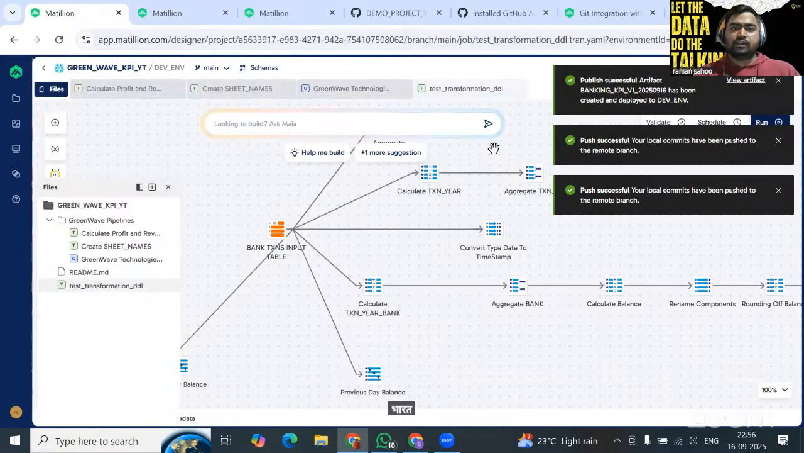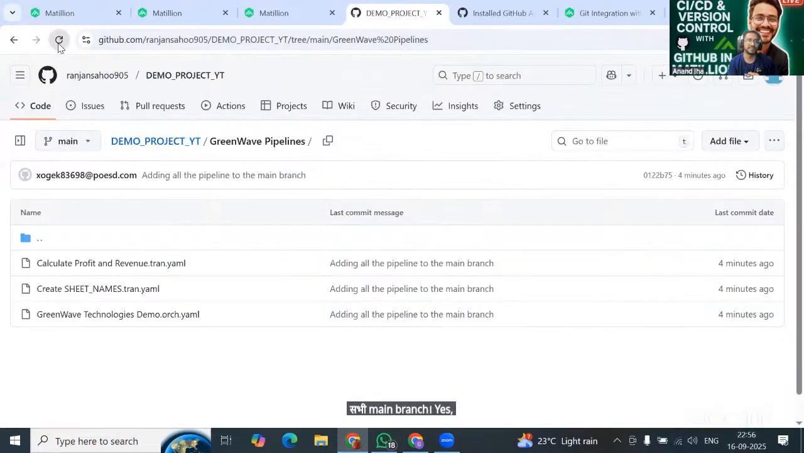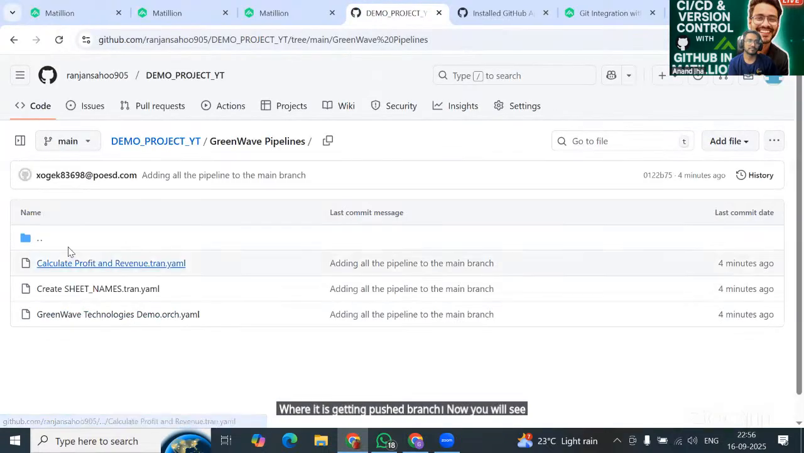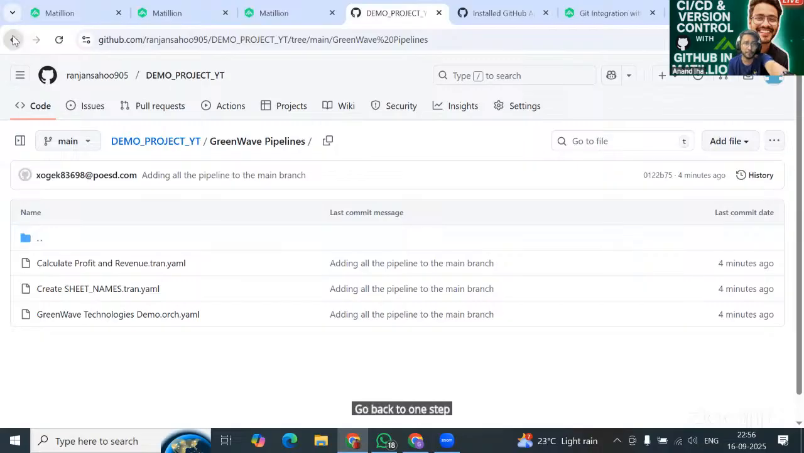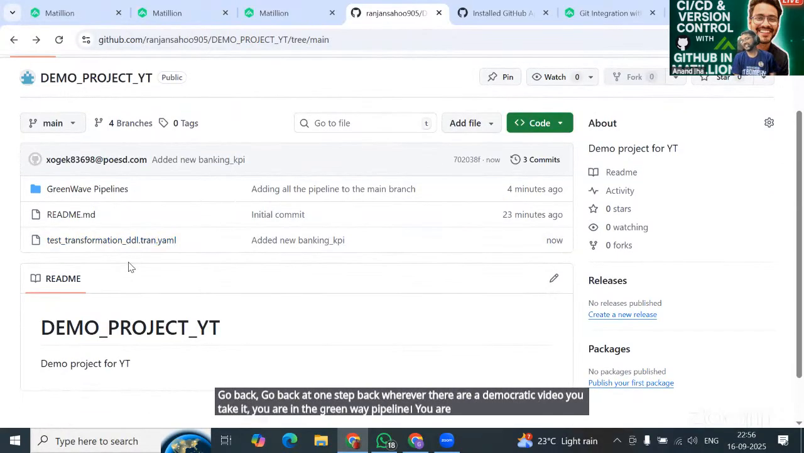It is already getting pushed to the main branch. Refresh it now, Ranjan. Now you will see. Go back one step. No, demo project YT, you click it. You are in the Greenway pipeline. We are not in the Greenway pipeline. You see this. Yes. Got it?